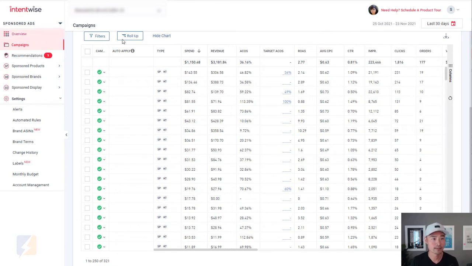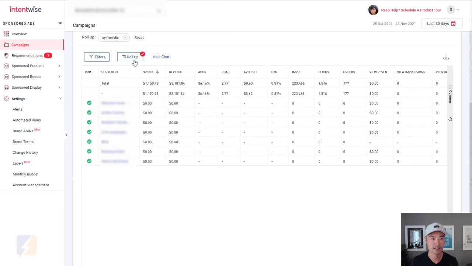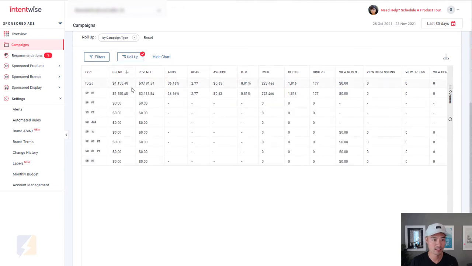All right. One thing I do like about this is the ability to roll up by portfolio. If you do manage multiple portfolios, you can see that here. If you have different campaign types, for example, you can see sponsored product keyword targeting, product targeting, sponsored display audience, and product targeting auto campaigns. So it gives you a great high-level roll-up of all the different sponsor types and targeting you can do.